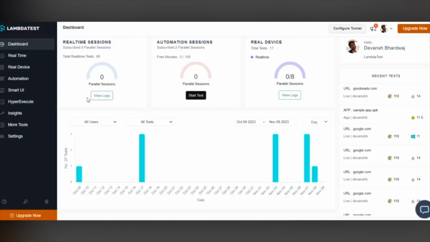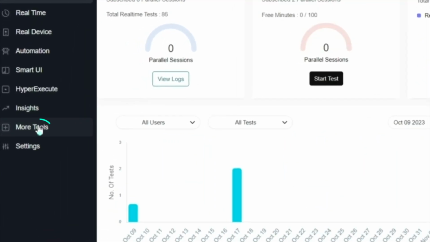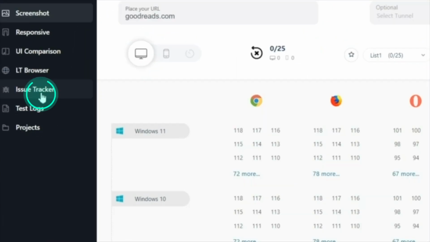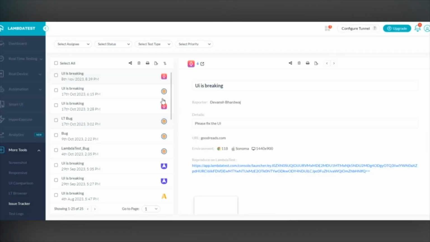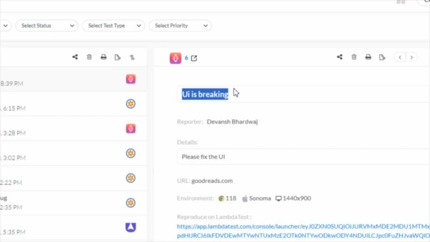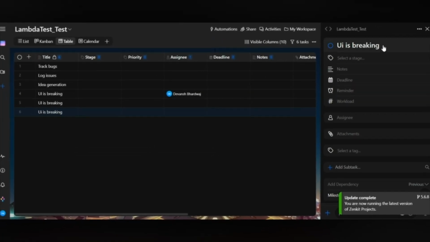To find a marked bug, head back to your LambdaTest dashboard, then select More Tools and click on Issue Tracker. Here, you will find your recently marked bug. Click on the arrow icon to view the issue directly in your Zenkit instance. And now you seamlessly log bugs directly into your Zenkit instance.